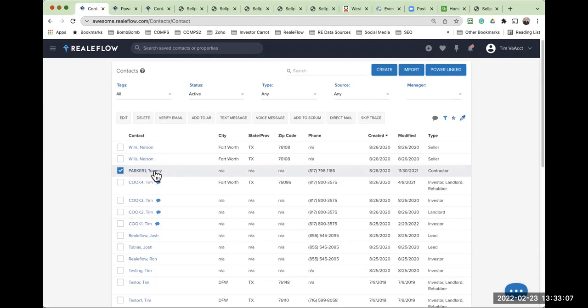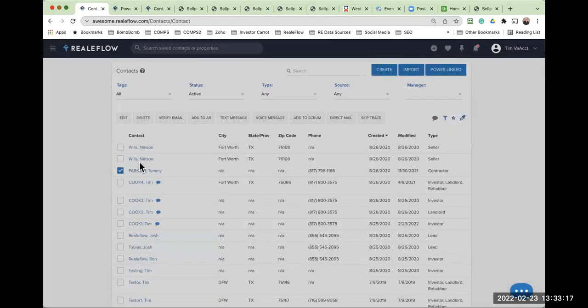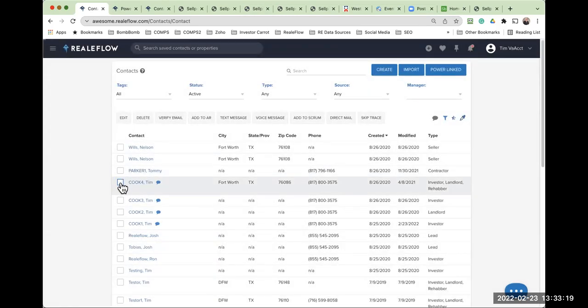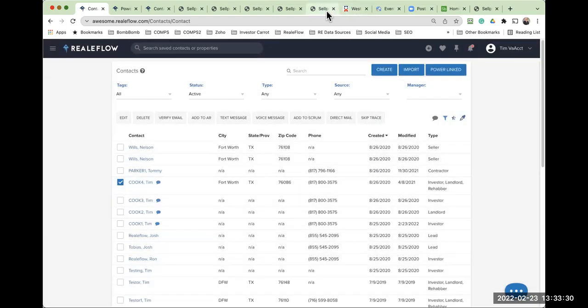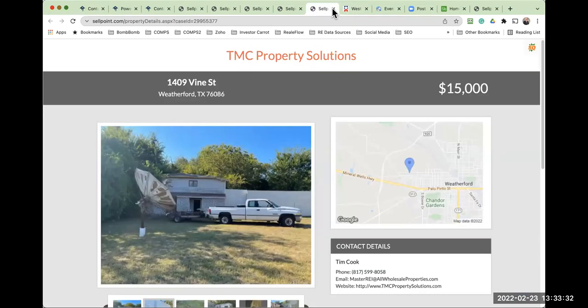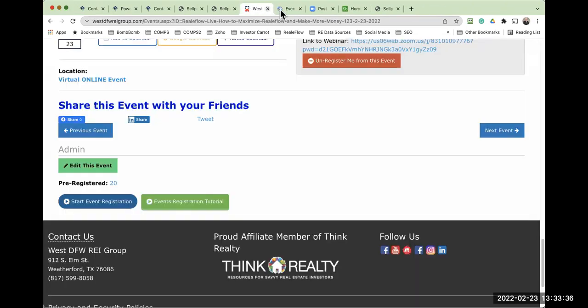Notice this one doesn't say Mobi, so I can't send a text. You must select one or more contacts that have opted in to receive Mobi. So I can't do that unless they have that, and now I can go send that text message. So that's one reason why I have put that little statement on the squeeze page.